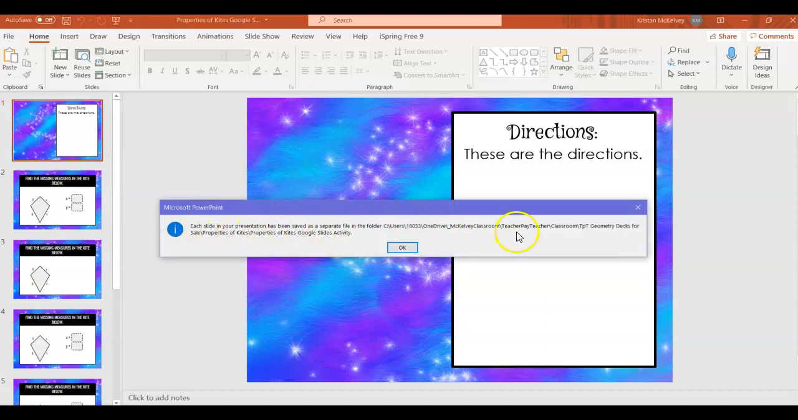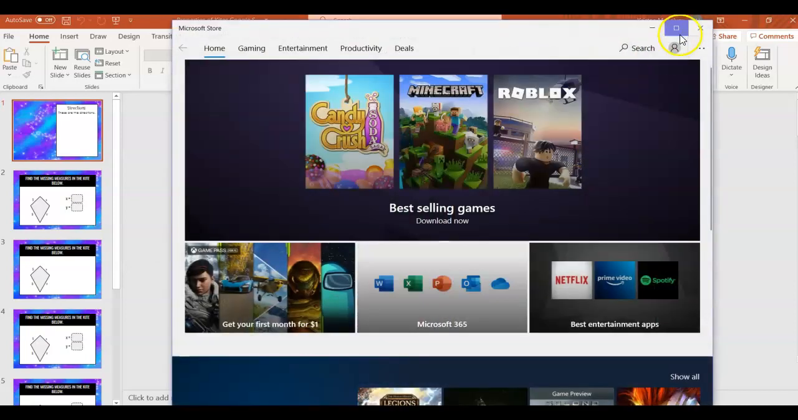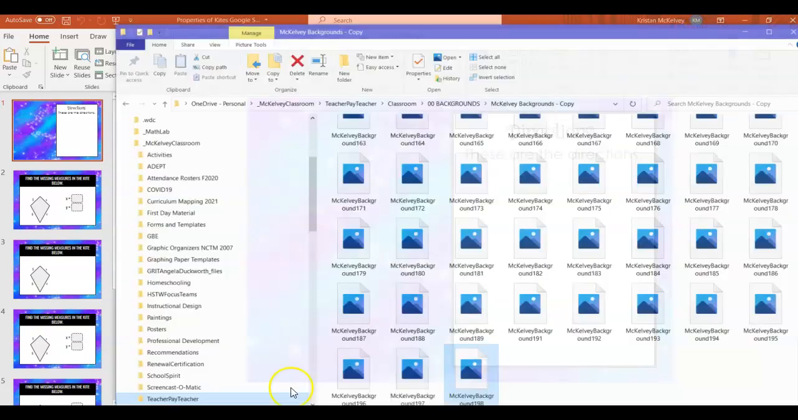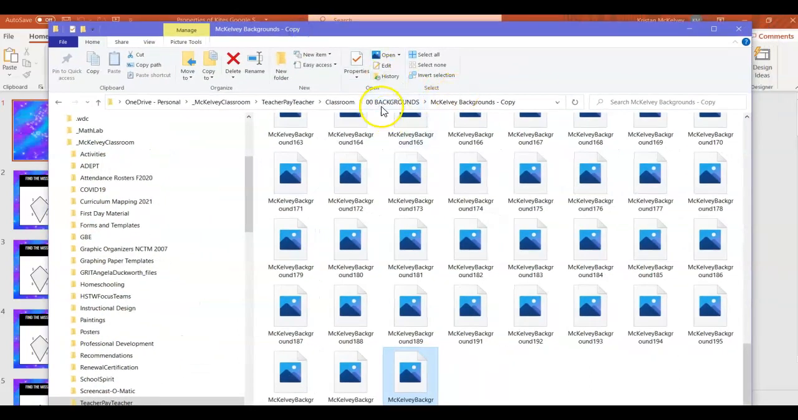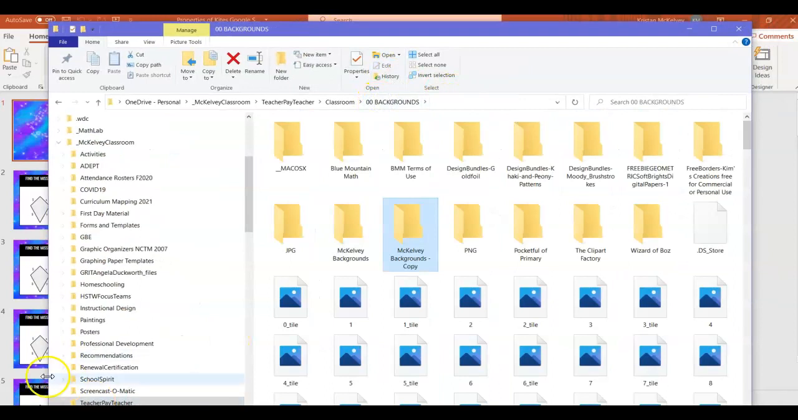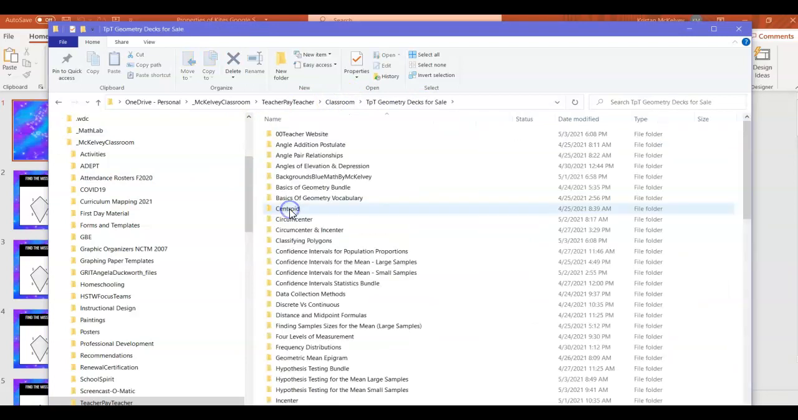Alright, so it tells me that they've all been saved in there, so I'm going to click OK, and I'm going to open up my Windows file thingy, and I'm going to go into the folder that I made earlier. It was in Teacher Pay Teacher Text.